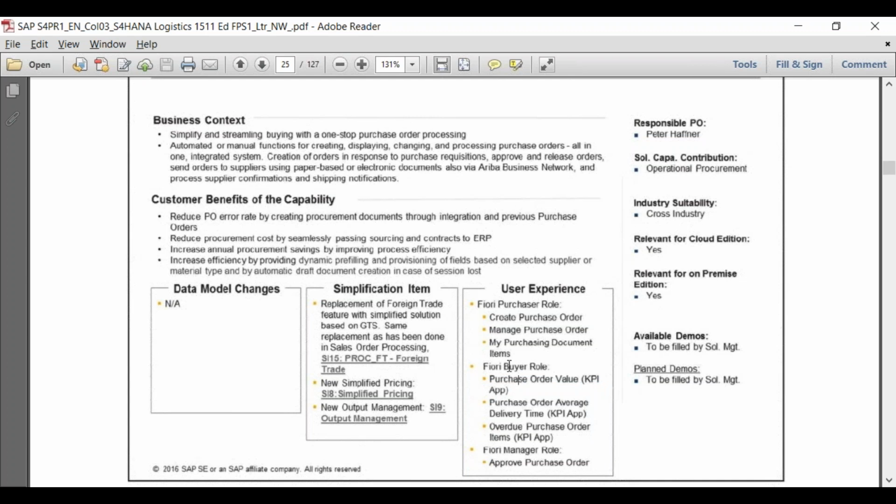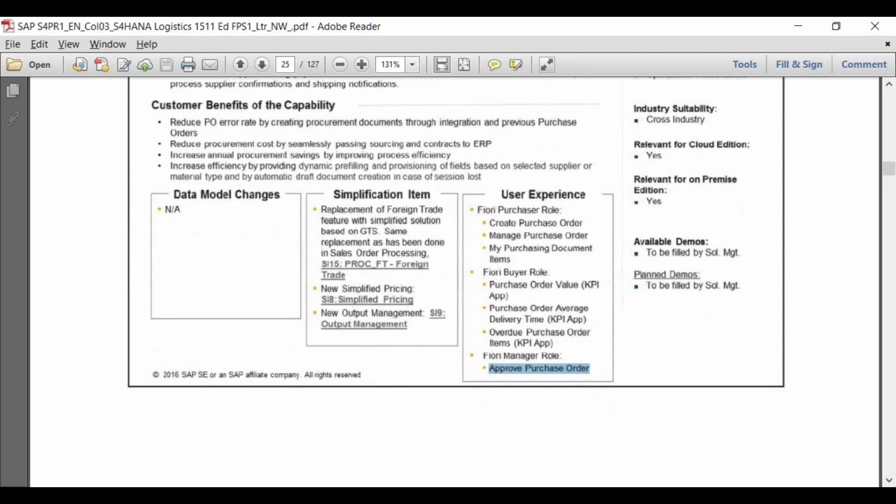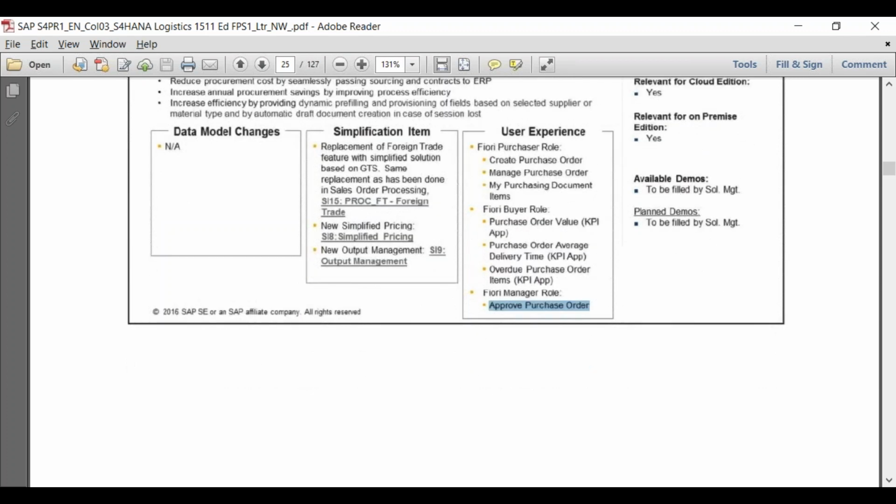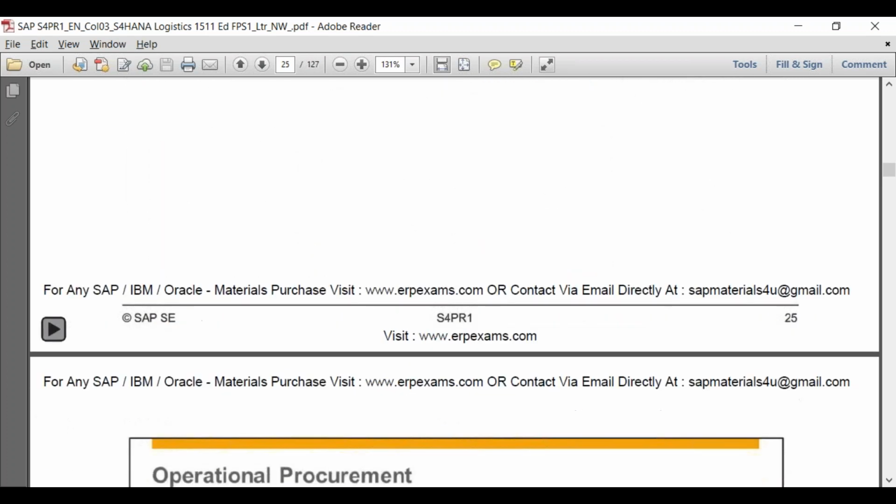Currently I have not assigned this buyer role. I think that is the reason I was not able to see this app. I will try next time. I'll assign this role and show you one or two fact sheets, how exactly they look. Again, you have the Fiori manager role, which is to approve the purchase order. Normally, as I told you, this comes under the inbox. So all these things are normally not required. If you have the inbox, all the approvals will come, whether related to purchase requisition, purchase order, or invoice, everything will come to your inbox.